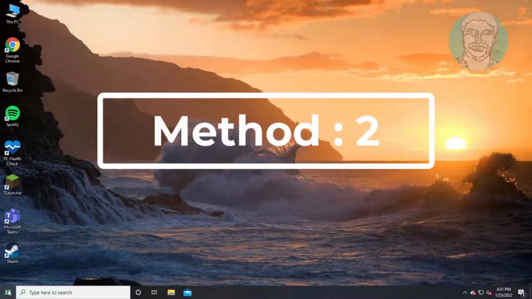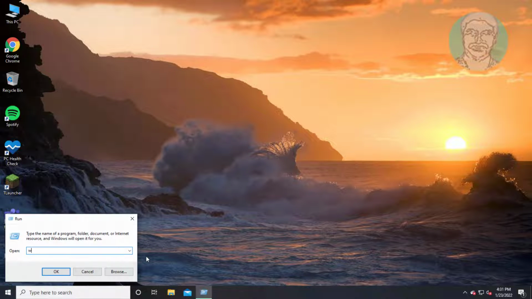Second method is right-click Start button, click Run, type Wsreset.